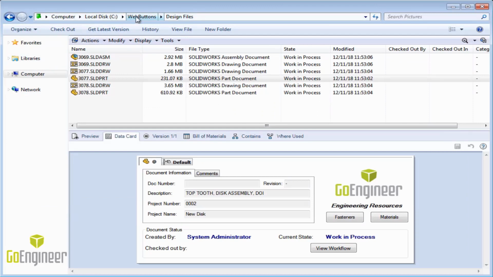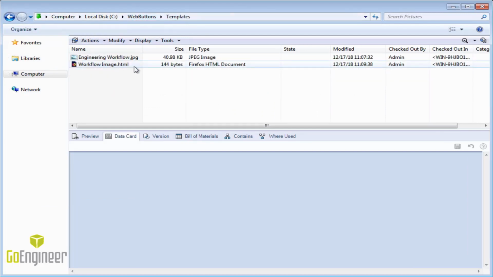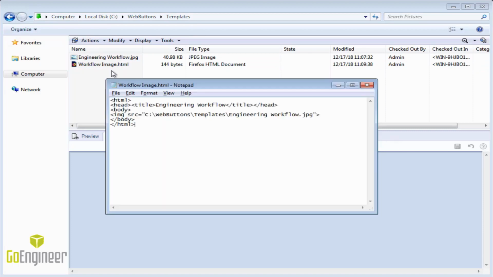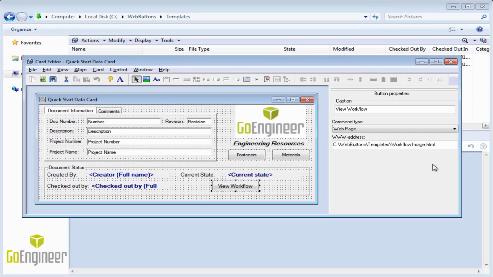I placed the image into the Templates folder here in the PDM vault, and then I created a very simple HTML file that links to the displayed image. Finally, I entered the address of my internal page to the Command button. These few simple steps are all that are required to use this out-of-the-box functionality to customize your data cards for your company's needs.